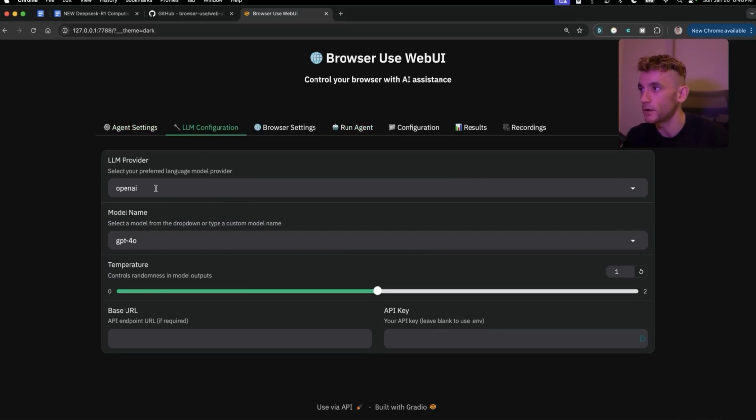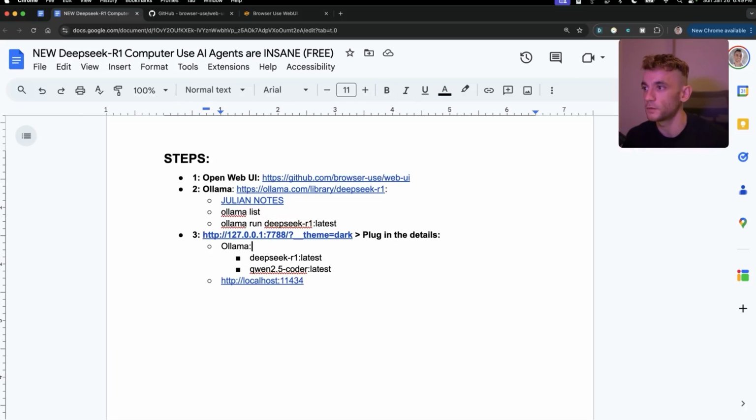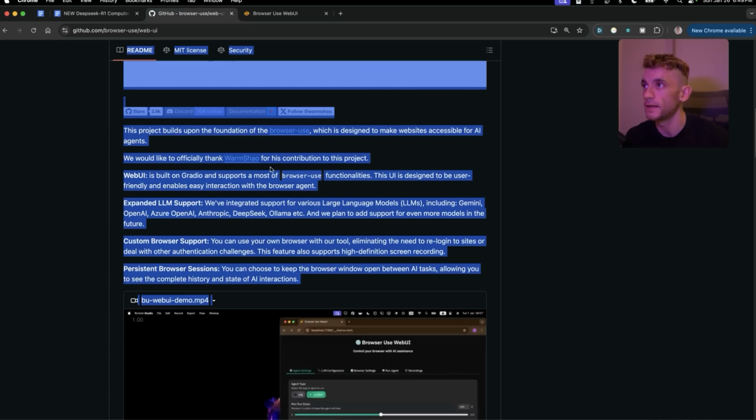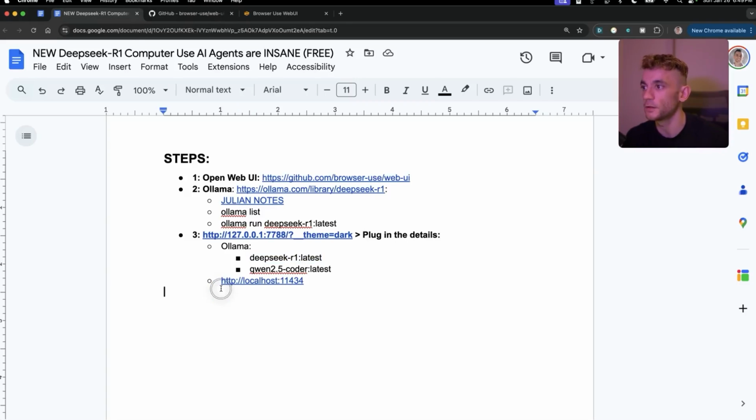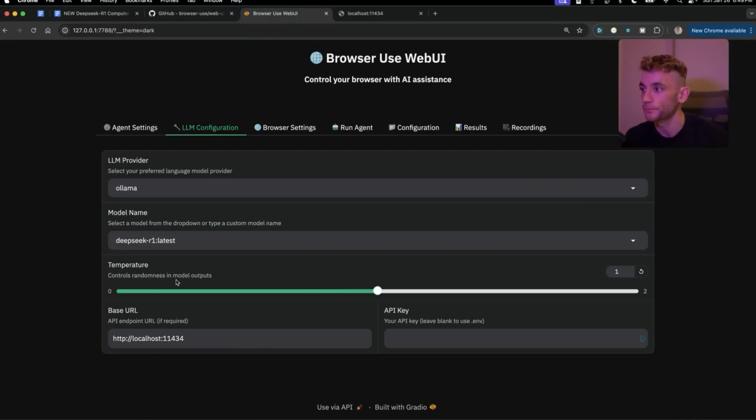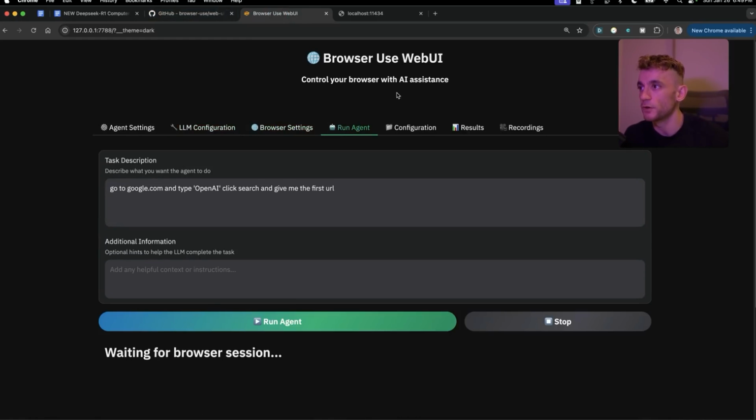So if you want to set this up with DeepSeek, honestly, DeepSeek is a little bit slow when you're using this process, then you would actually go to Ollama. Inside here, you're going to use deepseek-r1:latest as the model. And then in the base URL, you're going to use the localhost for Ollama and just make sure it is running in the background. Once you've done that, you've got the LLM configuration set up for DeepSeek-R1, and now you can run your agent.